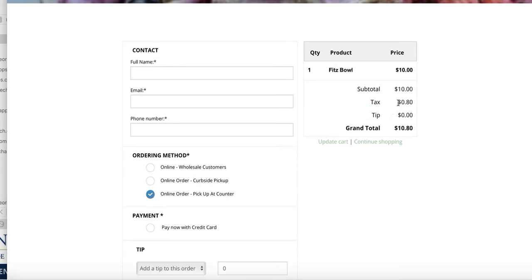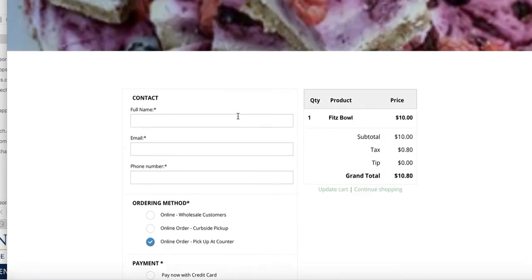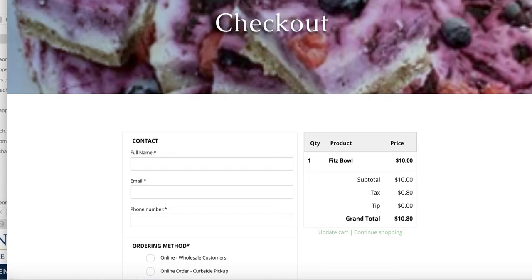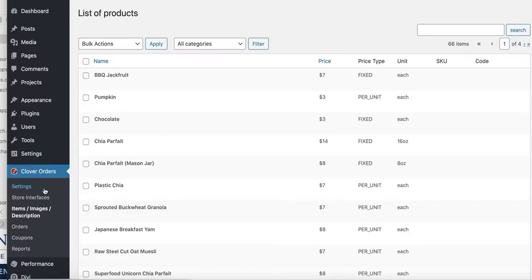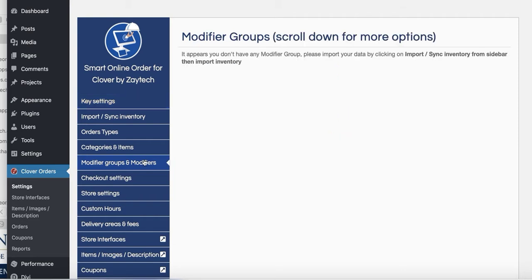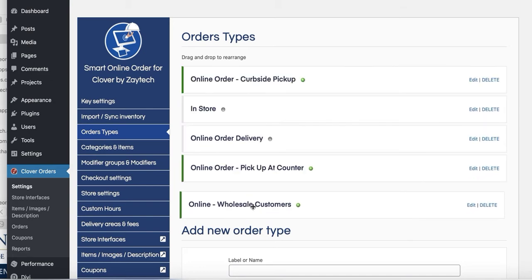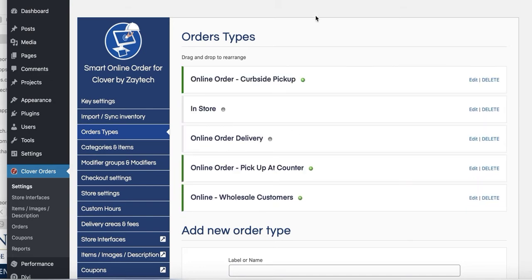See, this one is taxable. There you go, see it? You can see the difference right there. And then of course they can pay with the credit card. But let me do something else while I'm here, because I'm going to go ahead to Clover order settings, order types. Okay, let's put this one down last.